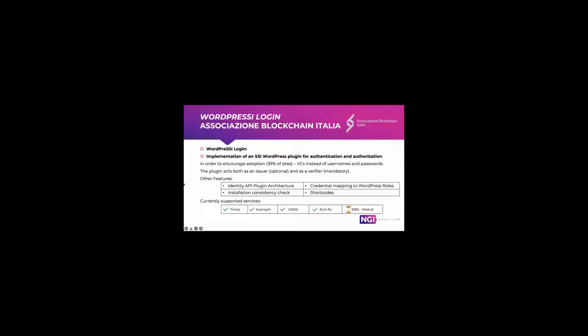Let's talk about our project. As we said, it's called WordPreSSI Login. It's mainly the implementation of an SSI WordPress plugin for authentication and authorization. We believe that a bridge must be built in order to encourage adoption, because between old and new technologies, WordPress, according to statistics, powers 39% of sites worldwide. So the idea behind the project is to use verifiable credentials instead of username and password.